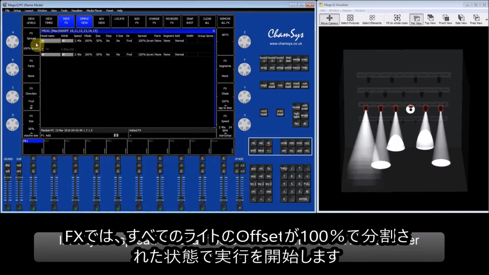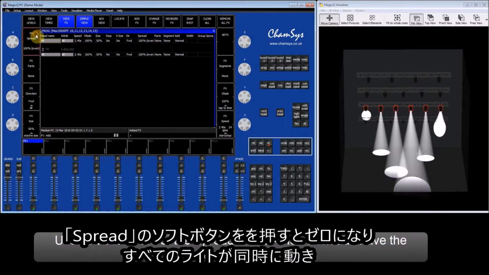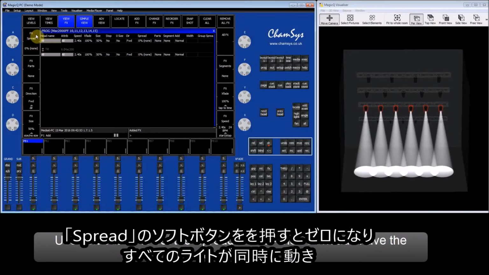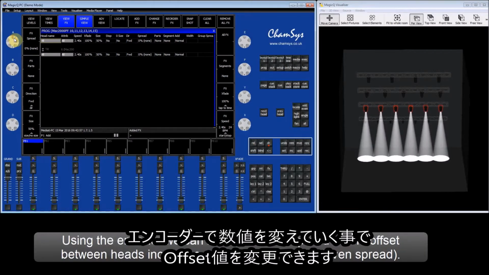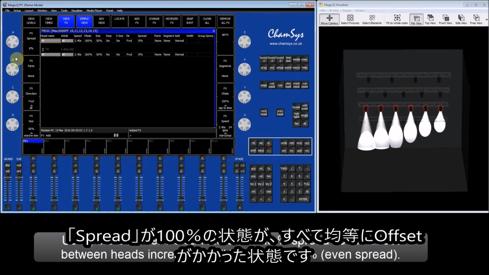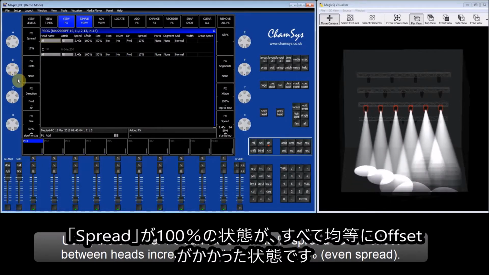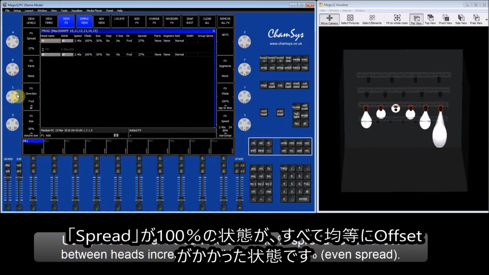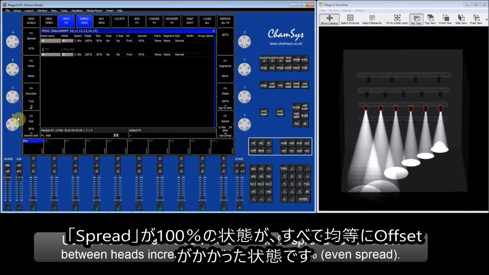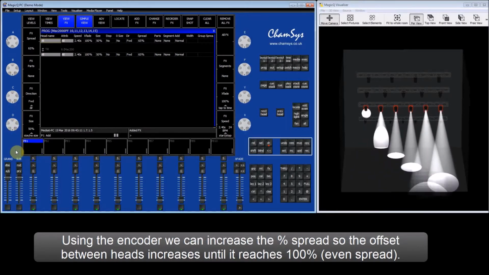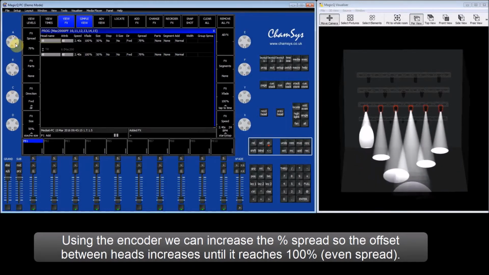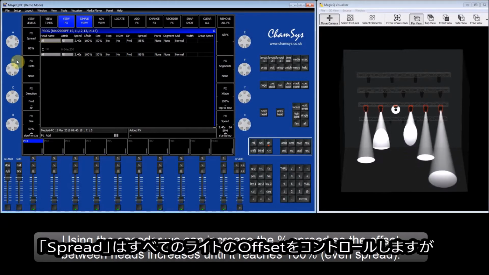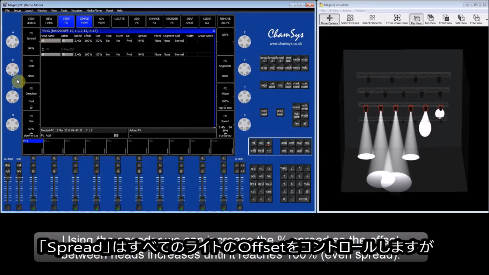You can use soft button A to set the spread to 0%. And then using the encoder you can increase the percentage of spread so that the offset between the heads increases until it reaches 100%. That's even spread. Spread adds an offset across all of the heads.